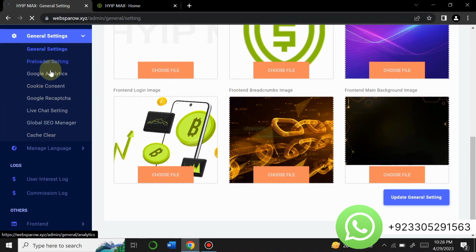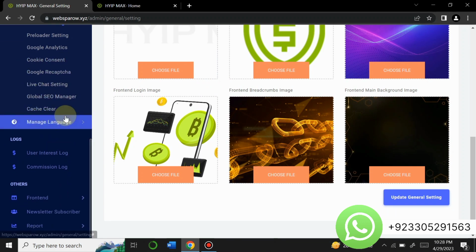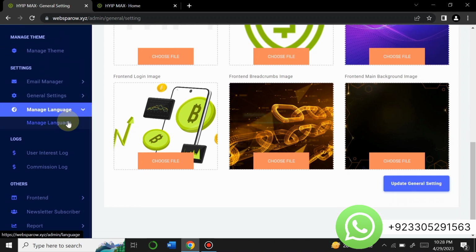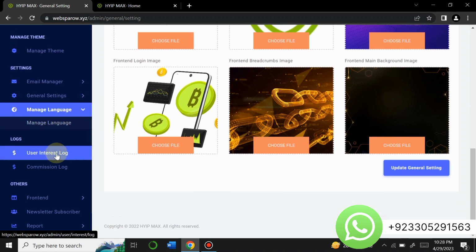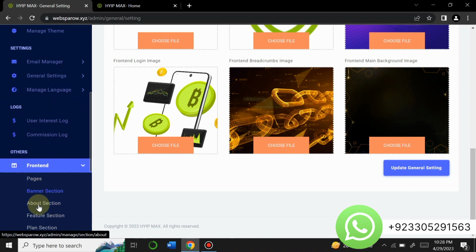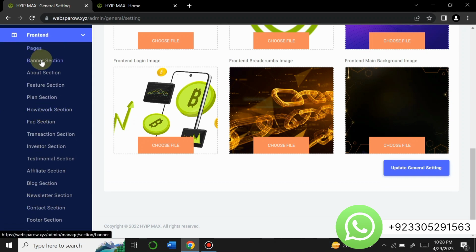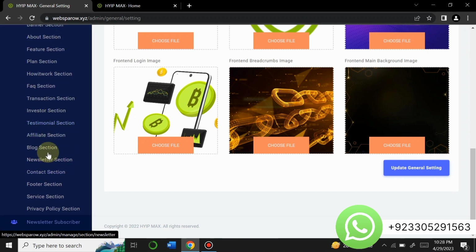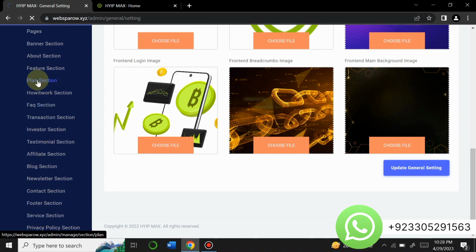You can change plugin settings, Google Analytics, cookies content, Google reports, live chat settings, and clear cache. Here you can manage languages. So here you can manage user interest logs, commission logs, front end settings. From front end setting, basically you can change pages, banner sections. You can add content to them. You can remove any section. It all depends on you. Testimonials. These are all the sections that are on your website. You can simply click on them and change them.